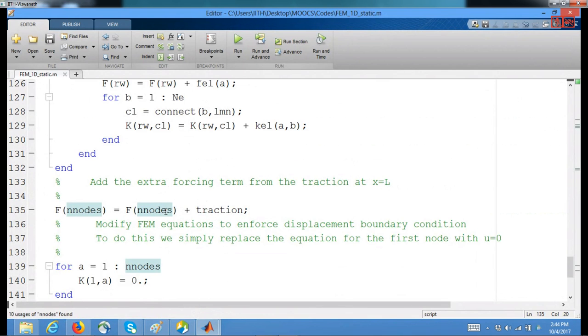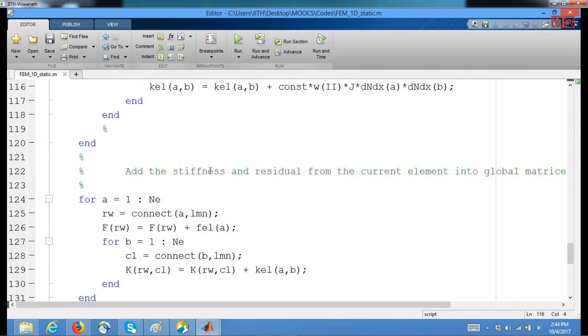Here in the 1D case, the traction forces are only added on the last node, the 11th node, that's the reason. So F node is equal to F node plus traction will give the addition of the tractional forces. Now this will give us the total thing that we are looking into, the corresponding element stiffness matrix.